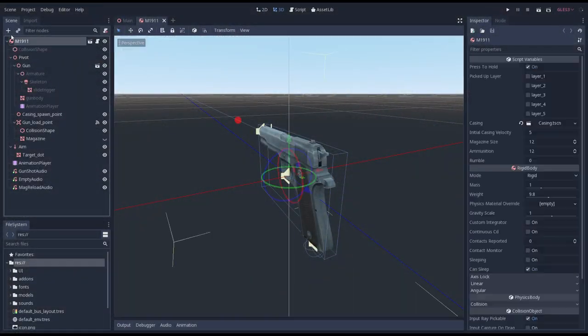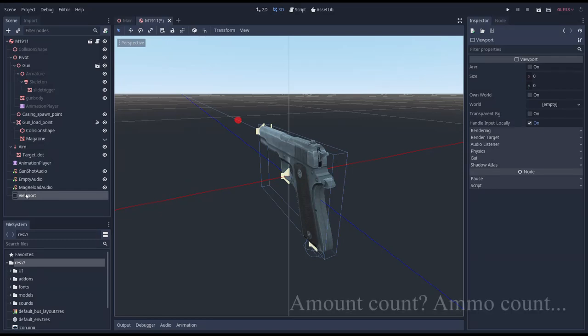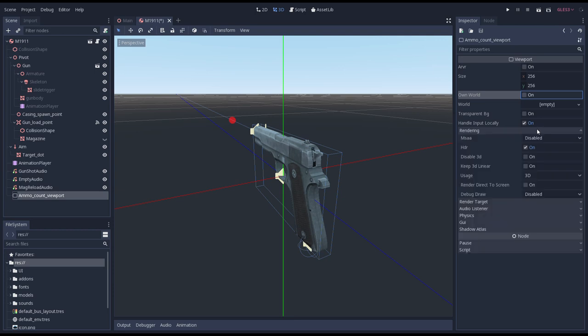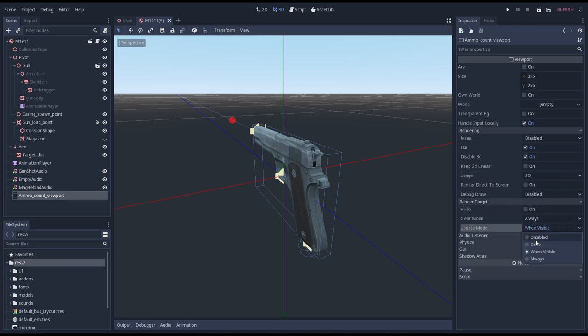We need to create a viewport into which we're going to render our ammo count. We'll name it Ammo Count Viewport. Next, we'll size this viewport. The size will depend on how close we'll display it. Using power of 2 values is always smart here, so we'll make this a 256 by 256 pixels viewport. We'll disable 3D and turn the viewport into a 2D viewport. And we set our update mode to once. We will trigger an update only when the ammo count changes.